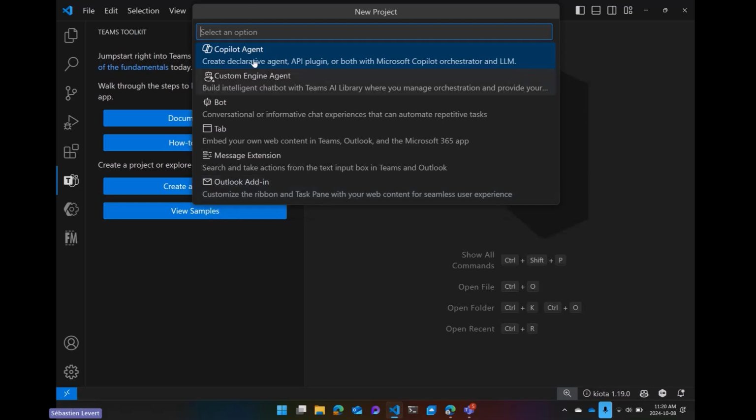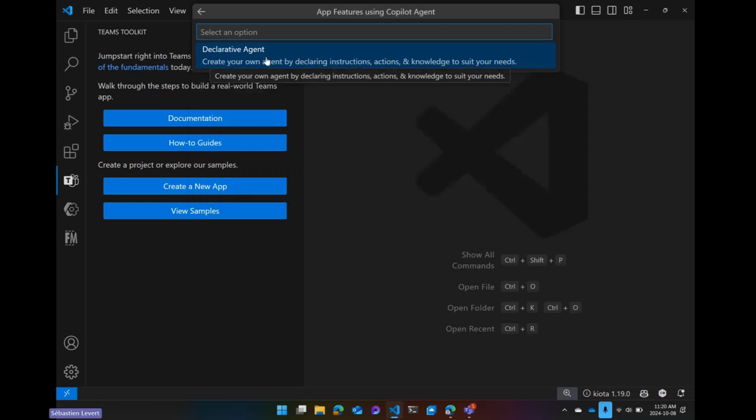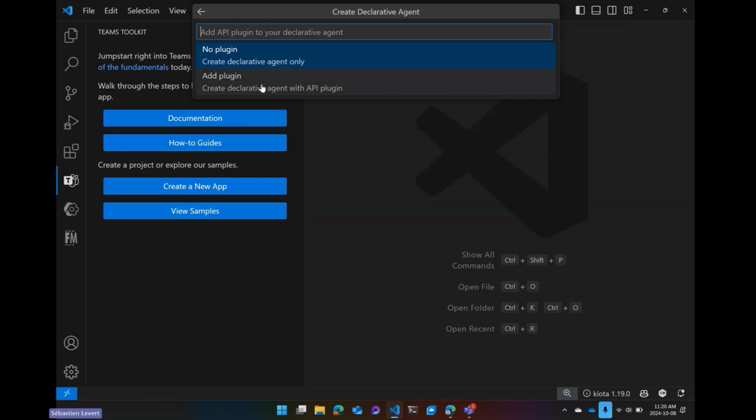So first, you're going to want to select the Copilot agent capability, where you're going to be able to select that you want to create a declarative agent. Do you want to add or you don't want to add a plugin?